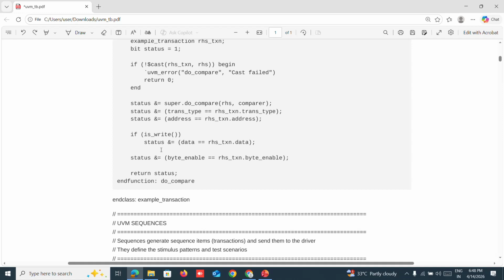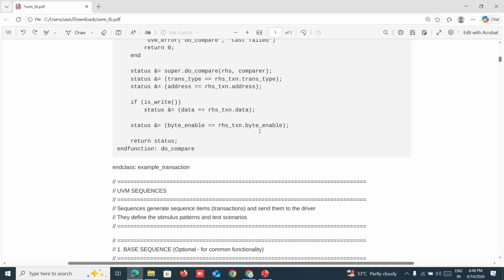Then it will do that read operation or write operation. If it is write, it will do that write operation, putting the data, and then status. We are getting that byte enable equal to whatever data we are writing, that will be stored in the byte enable. So this is the do_compare operation.